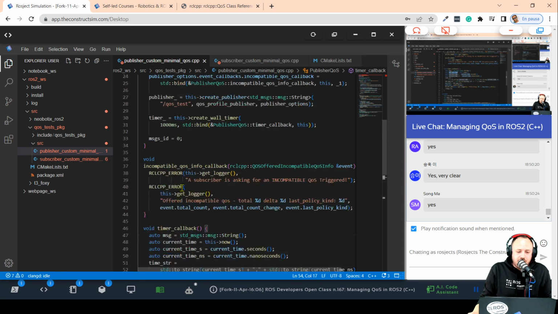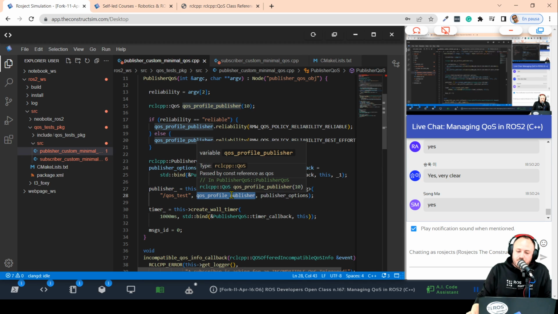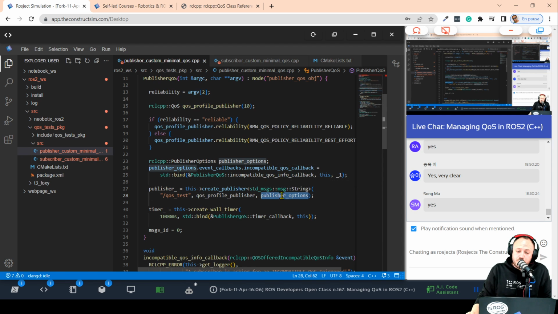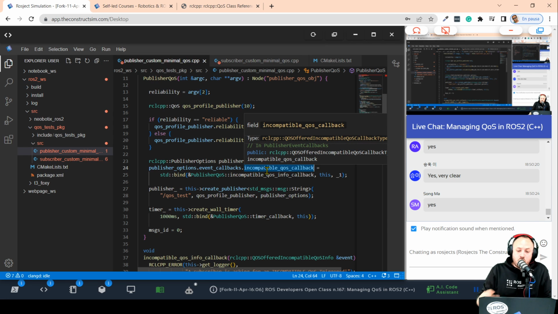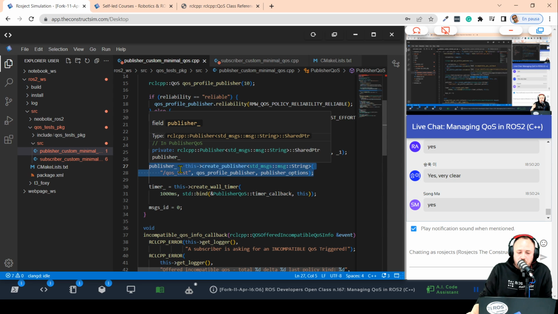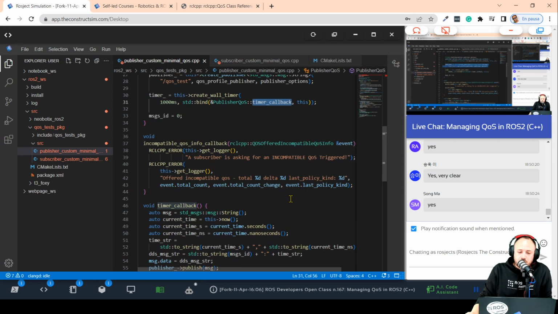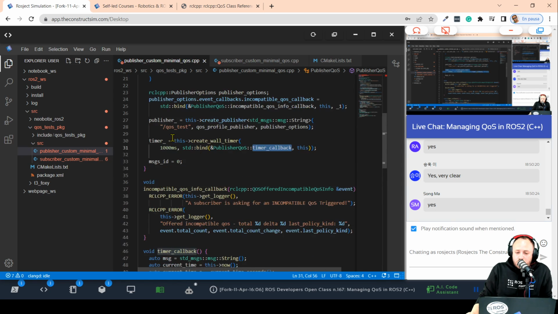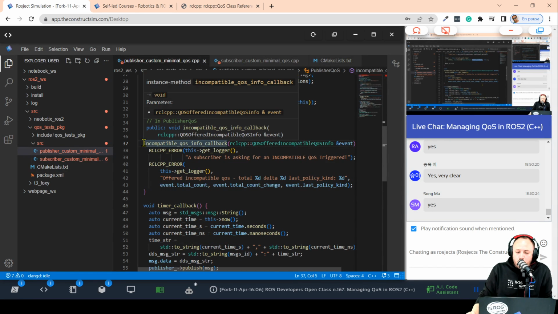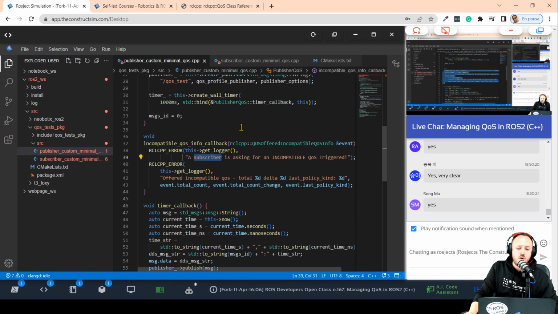Okay, great. Then, finally, once we have created our publisher, we are passing the QoS settings to our publisher and the publisher options, where we are defining which callback we want to execute when the incompatible QoS event is triggered. So we pass all this information when we create the publisher. Then after this, we create a timer object with its own callback, the timer callback. And here we are defining everything, and here we are implementing. So first of all, we implement the incompatible QoS info callback, where we are going to print some messages and information so that we know that some QoS setting is incompatible.